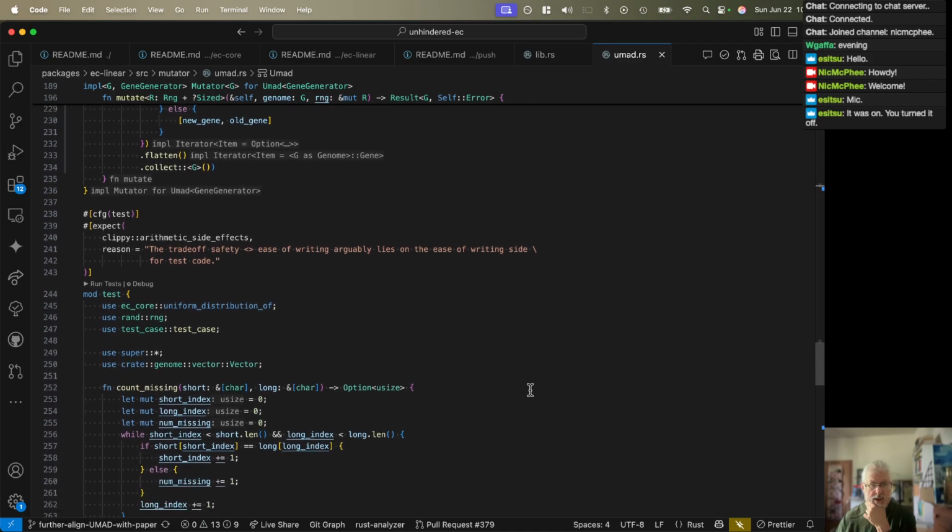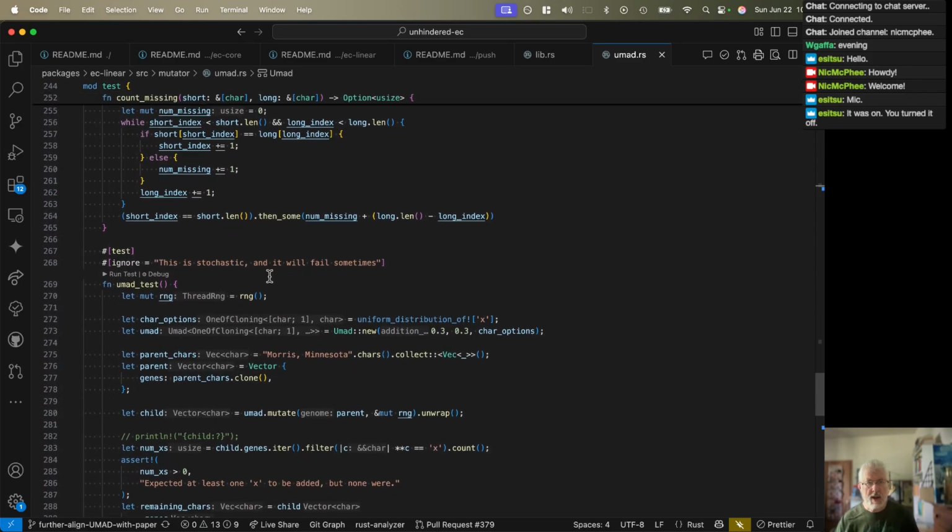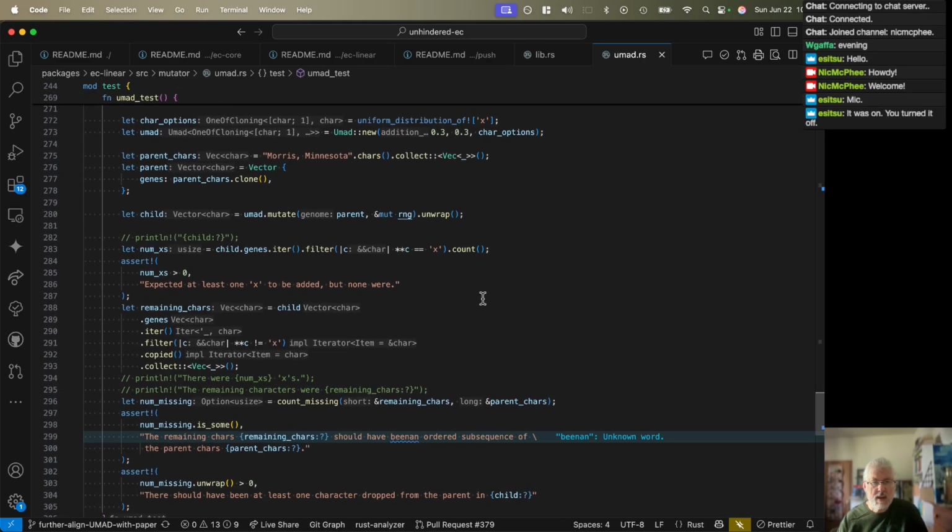Okay, here's the UMAD test, and as it says here, we're ignoring this because it's stochastic. So we make a parent genome out of some characters. We create a child genome by mutating that parent genome. And the problem then is, what do you assert? Other than it didn't blow up, it's difficult to know what you can get away with here reliably, because the mutation operator is inherently random. And so what you get for the child is inherently random, and that makes things difficult.